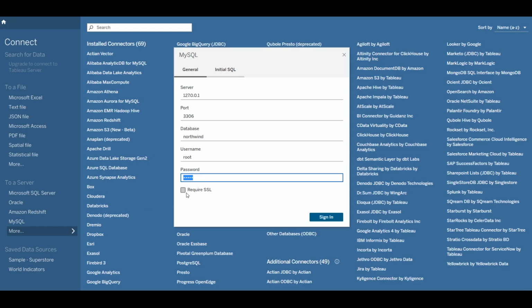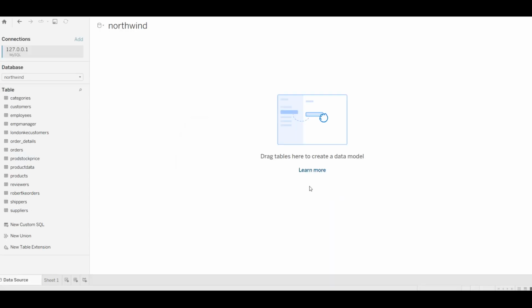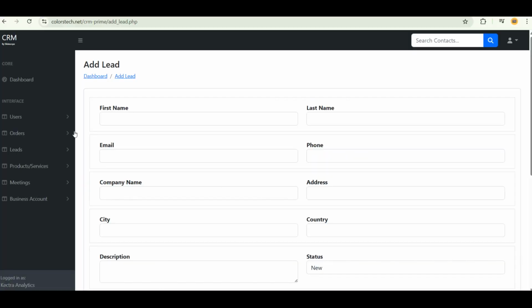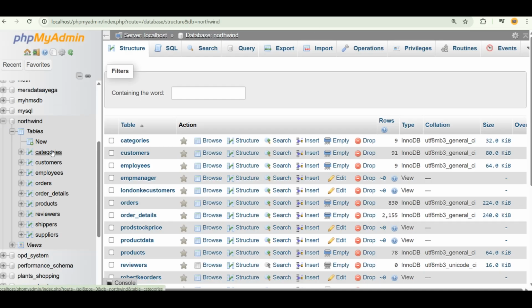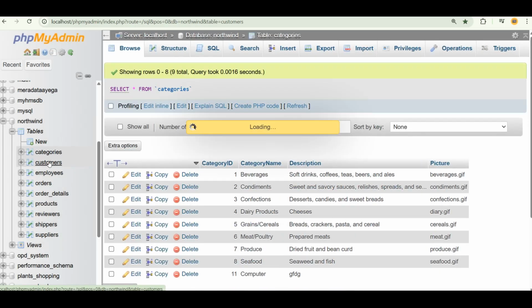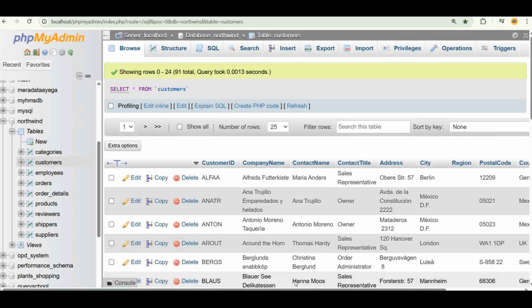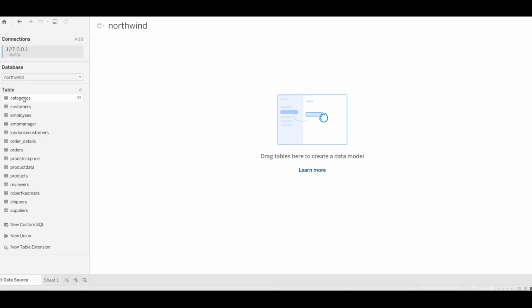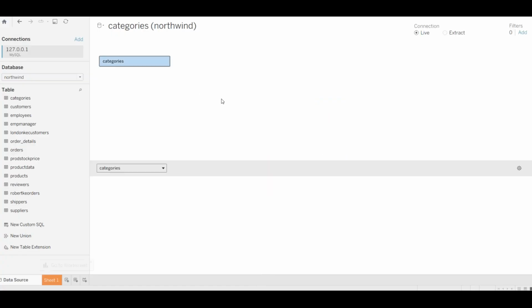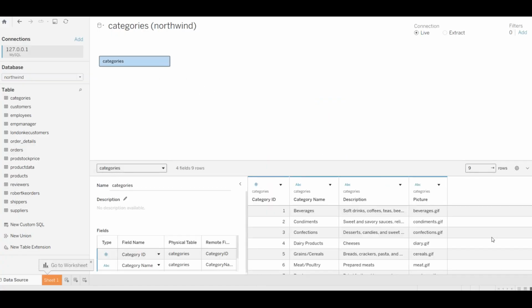We don't require SSL because we are on local. But if your server administrator tells you, then you will enable it and sign in. What happens is you see all your tables here. Whatever tables you were seeing earlier, categories, customers, employees, orders, everything comes here. And we know that this is category. So when we drop it, let's update now.